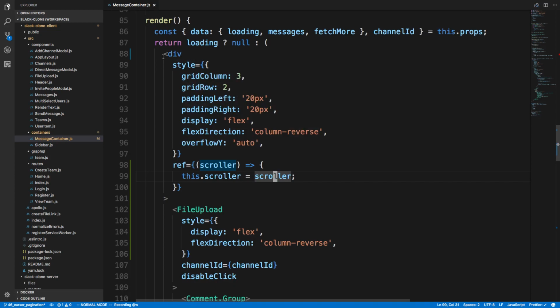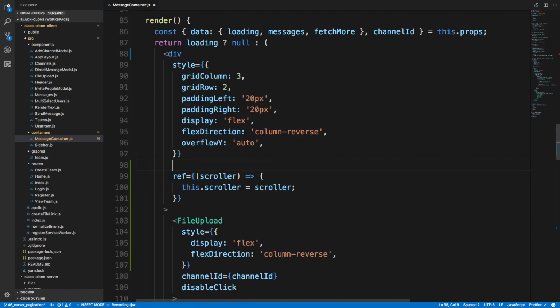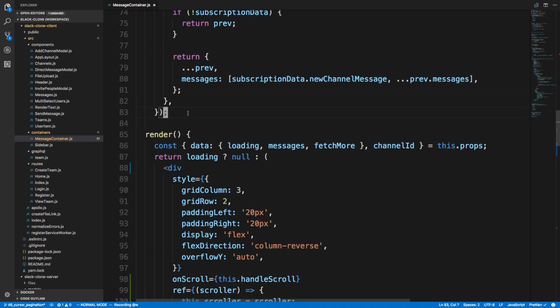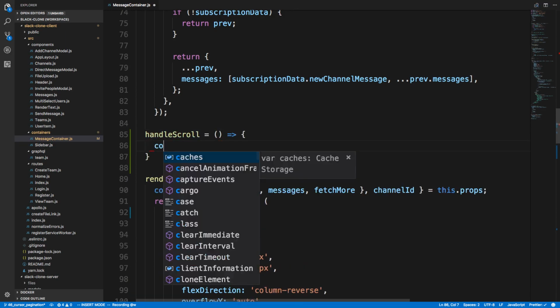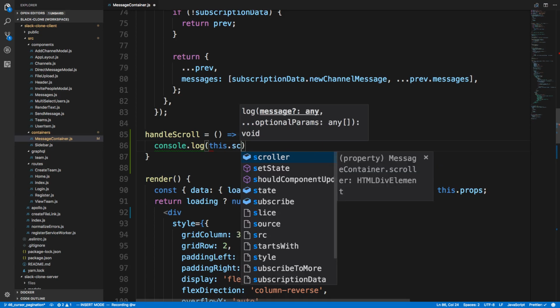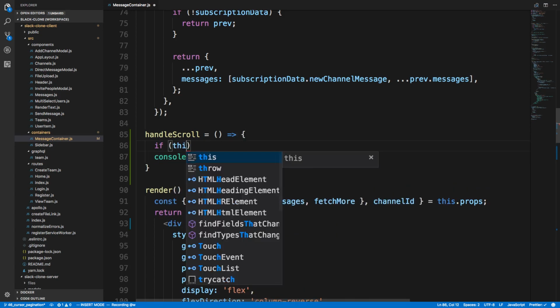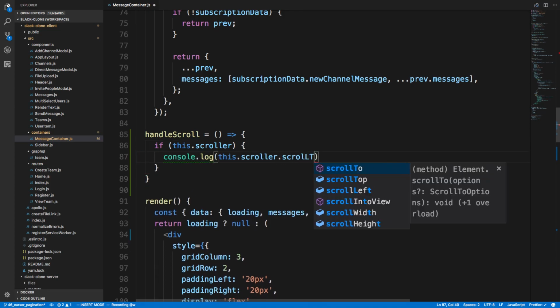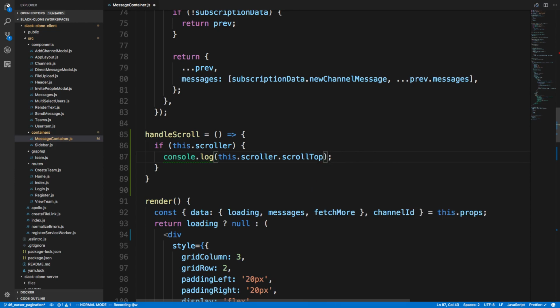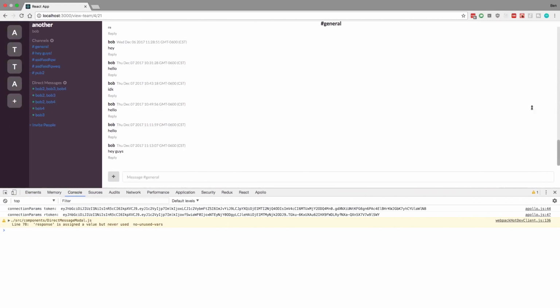And whenever we scroll on this div, I want to know about it. So there's a callback called onScroll, and then we're going to create a function called handleScroll, this.handleScroll. So right now in my handleScroll function, I just want to show you guys how this works. So I'm going to console.log this.scroller, and I want to make sure this.scroller exists first. So this.scroller.scrollTop. So scrollTop keeps basically your position of where you are in this.